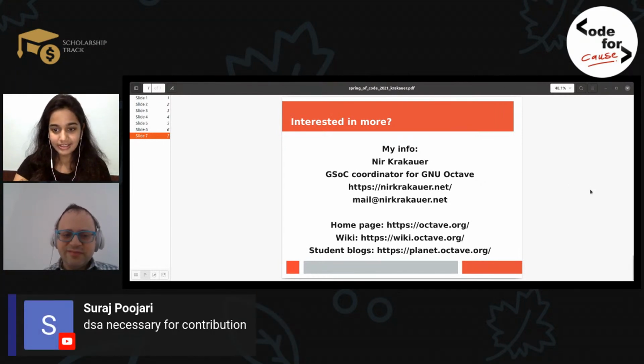Is data structures and algorithms necessary for contribution? Algorithms are pretty important in Octave because a lot of what we do is writing better or more stable, more general algorithms for solving specific problems. Data structures are also important for some parts of Octave, not for everything, but in some cases it's important to be able to manipulate structures of certain types that might arise in a particular problem. So it's an important class, I would say. Maybe it's not necessary for everything that you might contribute, but it's useful.